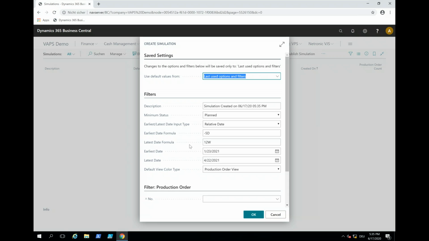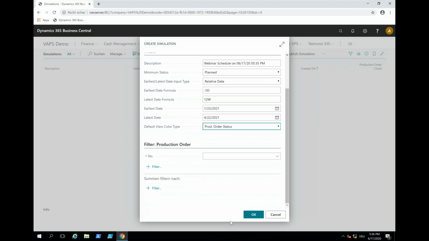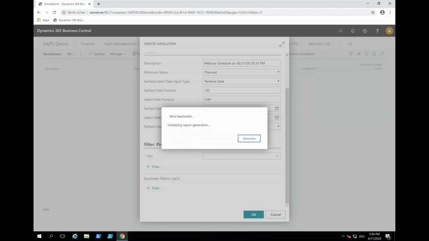And creating a new simulation, I can say what is the minimum status of a production order I want to include. I want to start from firm plan, simulation, or webinar schedule. I can give it a speaking name. I can say, hey, actually, I want to look at my data at a time frame which I define relative. I'm looking 5 days back, 12 weeks out. Let's start with the production order status view. Then it looks like we had before, and I could add more filters here. So now I'm saying OK.